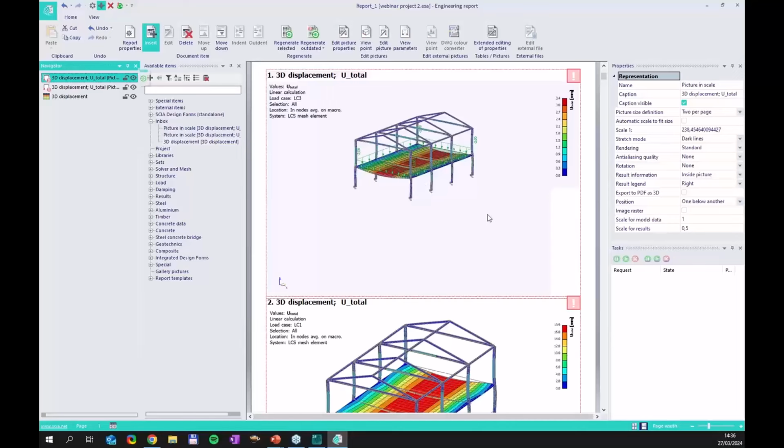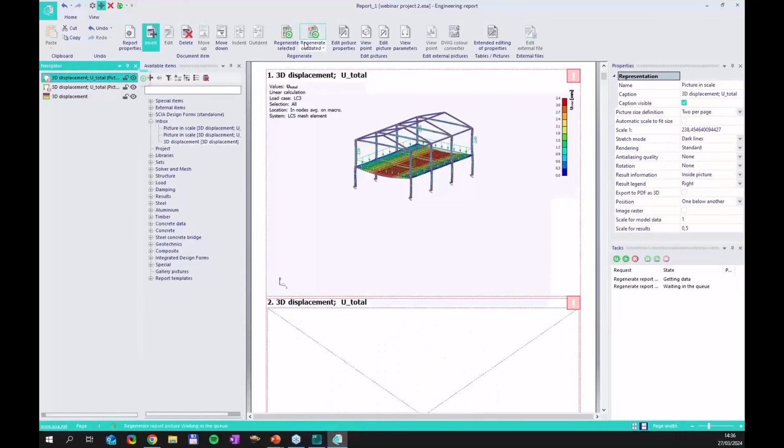The good thing is it doesn't matter for SCIA Engineer. It knows that it's no longer valid, and you can just update the pictures. You don't have to recreate new pictures. So I can just use this button here to regenerate everything that has been outdated.